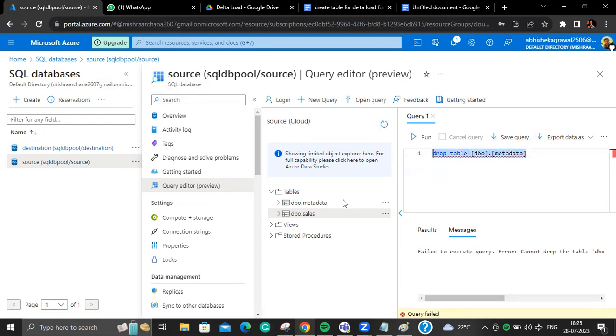So here I'm making two tables. Currently, if you see, there is no table over here. Now this is my source. Ideally, this can be your MS SQL, or this can be something else.